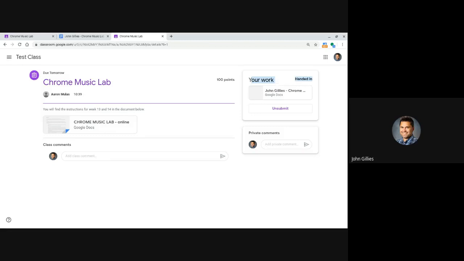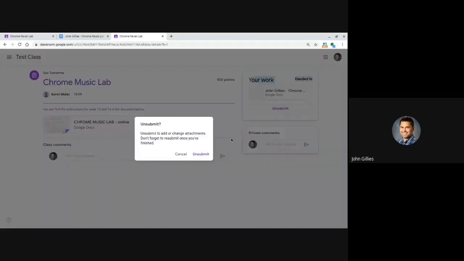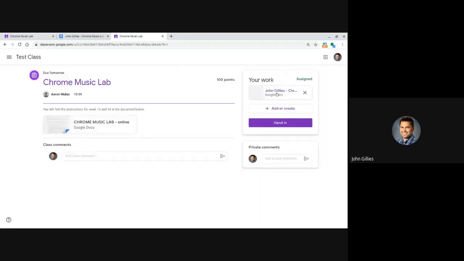If for whatever reason you want to change your work, or you want to add more to it, or you don't think you've done enough, or for whatever reason you want to work on this document again and change it, you need to hit unsubmit, and then unsubmit to add or change attachments. Don't forget to resubmit once you've finished. That's very important. So I'm going to unsubmit that. It's going to take a second. And then I can click on it.